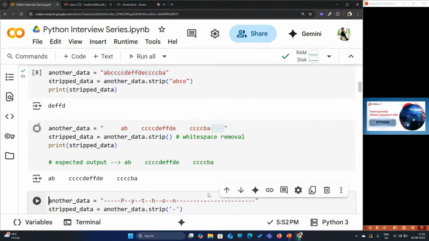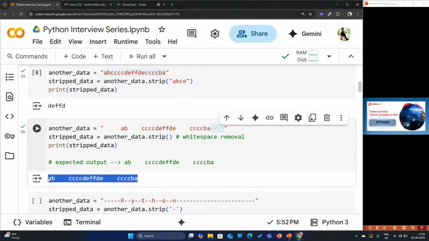So if I run this, you can see that you have got A, B, triple C, C, D, E, double F, D, E. You've got 4 spaces there, and then double C, double C, B, A.